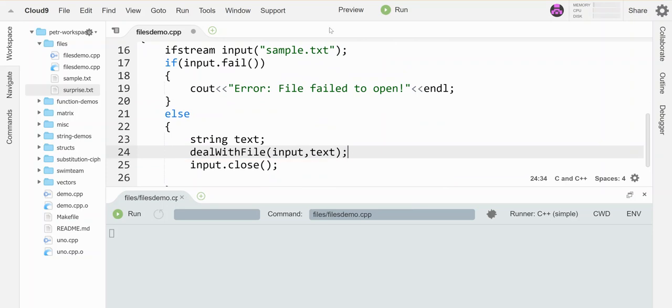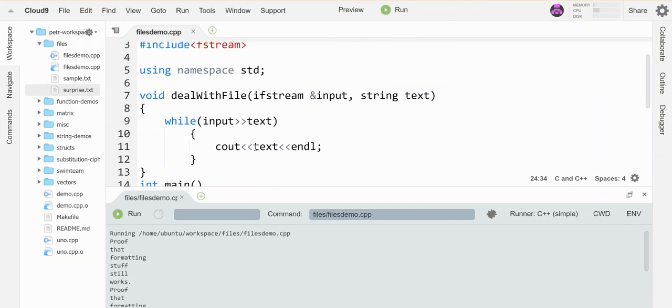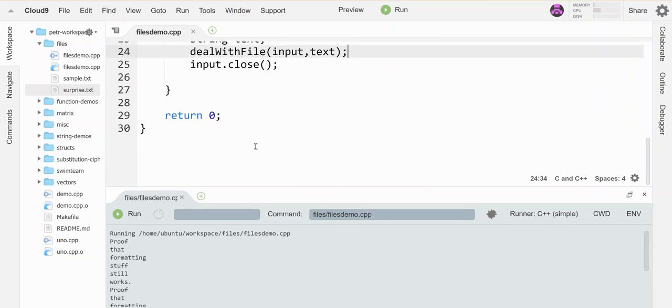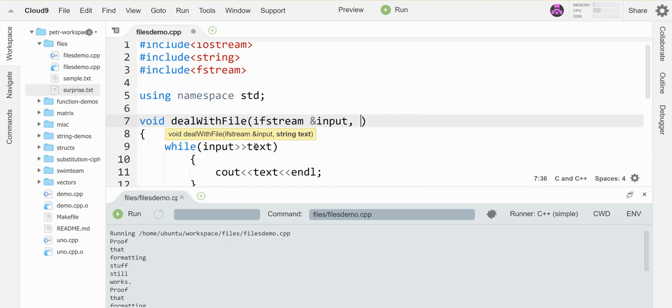And we can do stuff in the function instead of in main. So that's all you got to remember, is that I need to pass it by reference if I'm passing it to a function. Okay. What else do I want to show you? I'll undo this back to where it was.